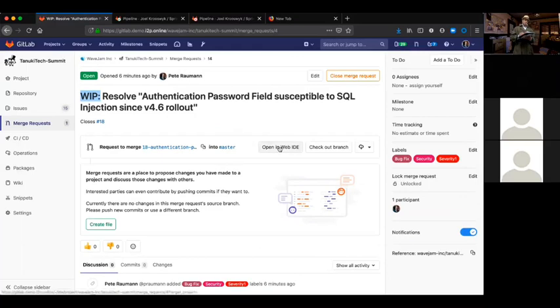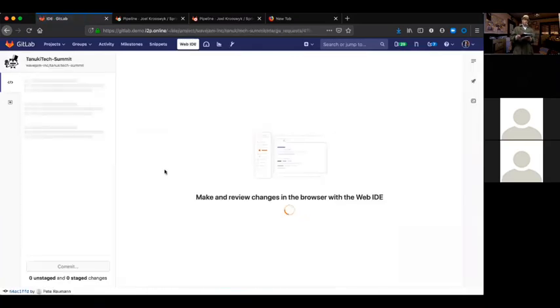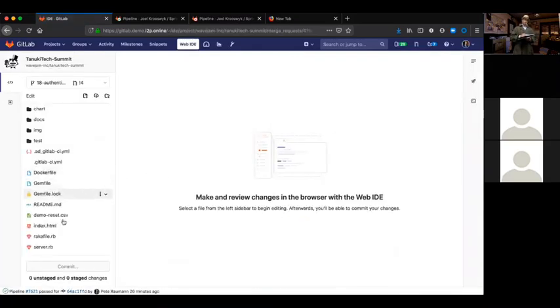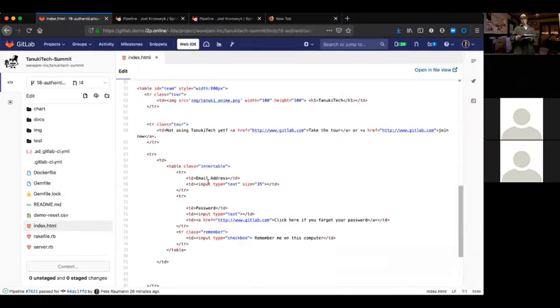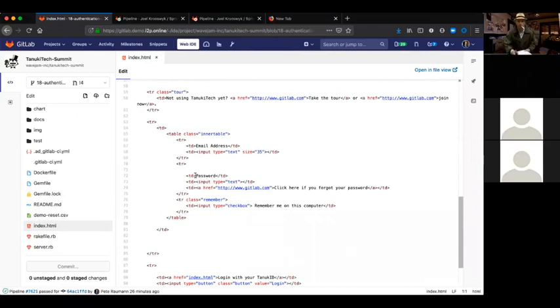So what we'll go ahead and do is open up our web IDE that's built into GitLab, and we're going to check that file that we think has an issue related to this injection problem. And if I scroll down to the password field, immediately I see something is wrong. So I'm going to go ahead and fix that real fast because this is a password field. It's not a text field.